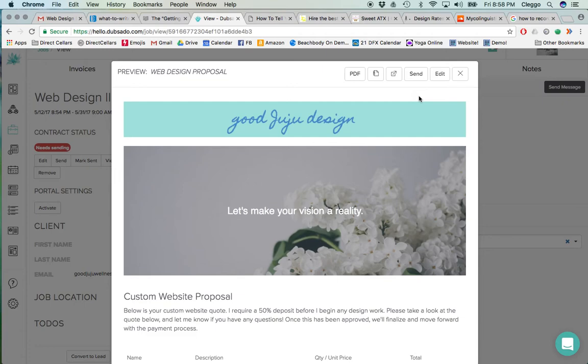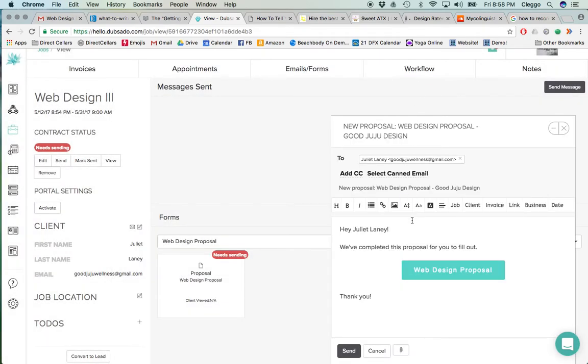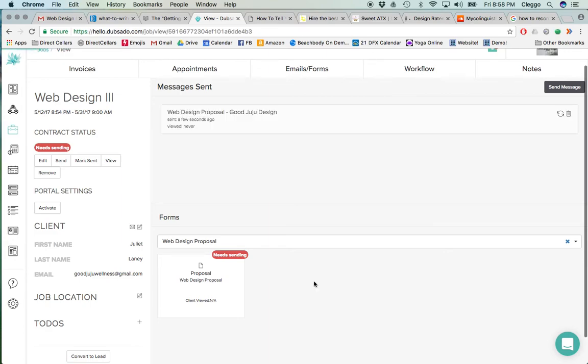So go ahead and hit add. And now that you've already added the invoice and the contract to the job, I'm going to hit send for this proposal. So it shows you the email form, and you can customize it. You can change this. You can use a canned email if you already have those set up, but I don't. Hit send. And now it shows right here that it's sent.